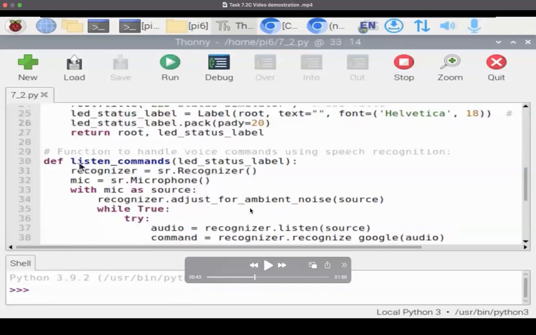And let's come to the def listen_command function. The function handles voice commands using the speech recognition library. It also initializes a microphone object. Inside the function, it creates a recognizer object from the speech recognition library. Using adjust_for_ambient_noise of the recognizer object, it adjusts for any ambient noise in the environment. This step helps improve the accuracy of speech recognition by reducing the background noise.